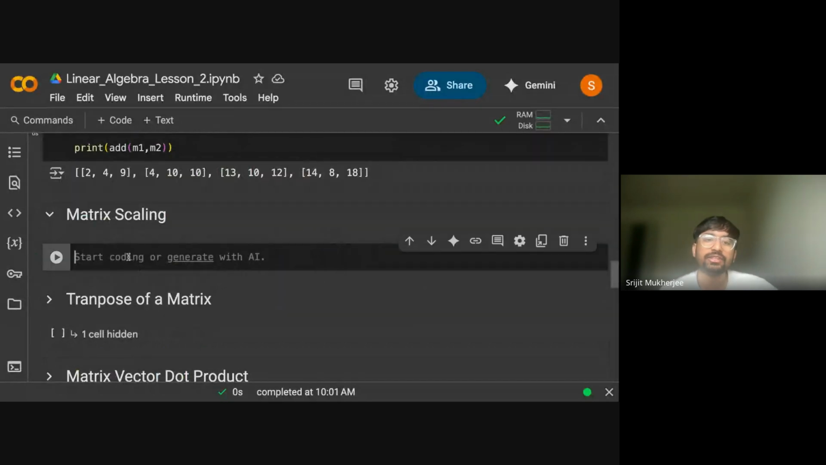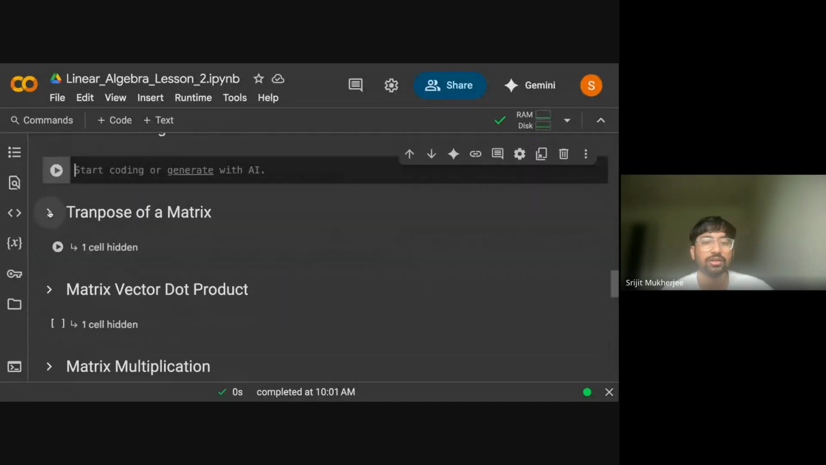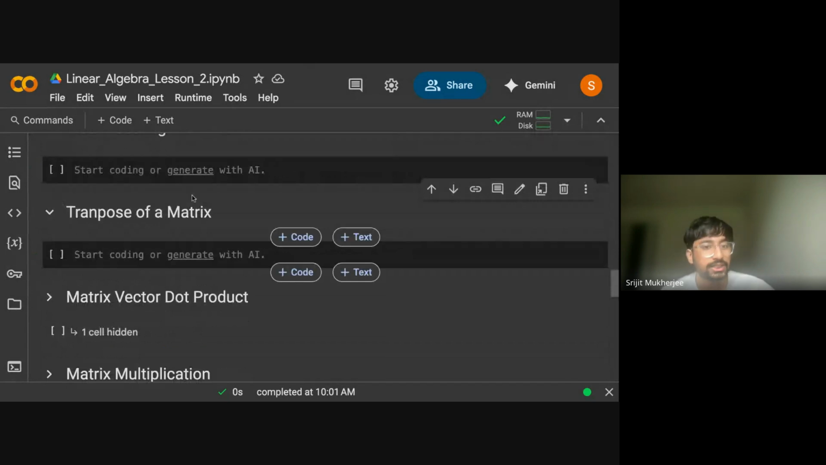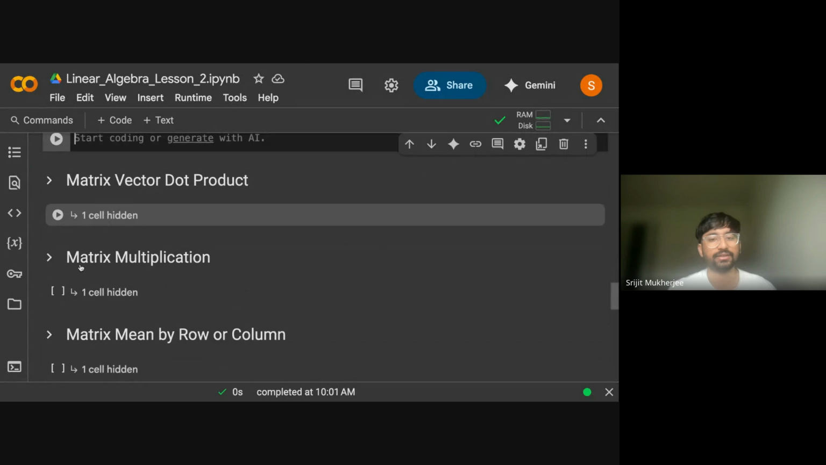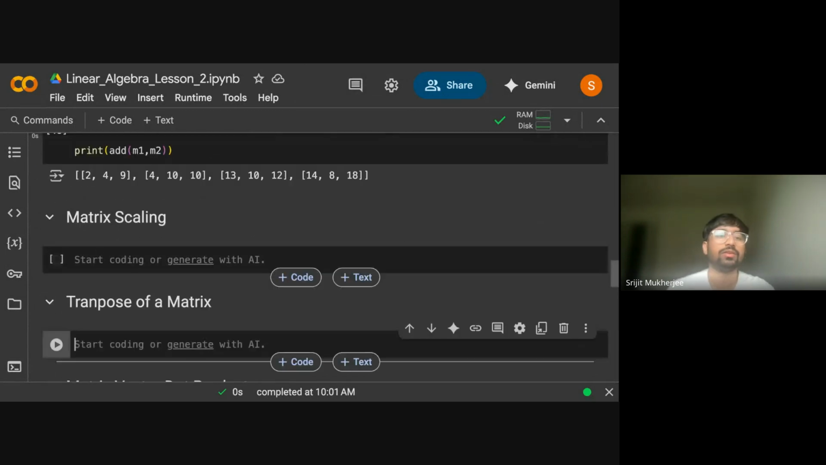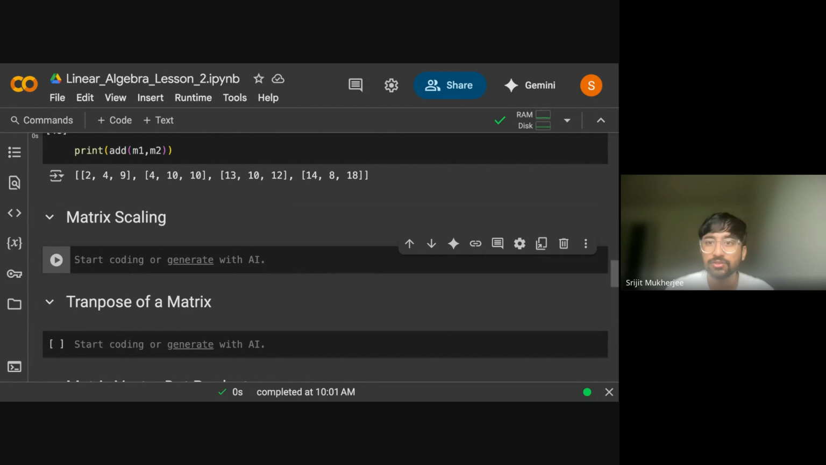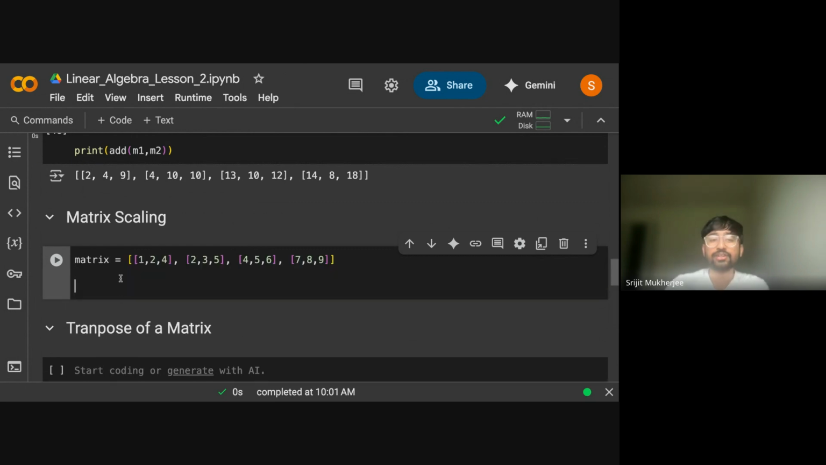Okay, so now the matrix scaling, I think you should do as homework. I should tell you now the transpose, which is the most important aspect. So the transpose of a matrix, how to do it fast. Let's see. So again, there's a matrix, and you want to make a transpose of it.